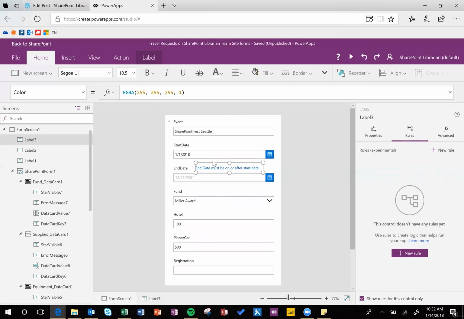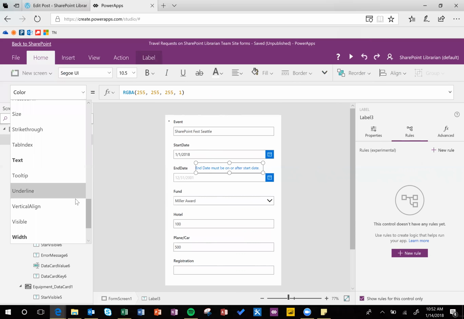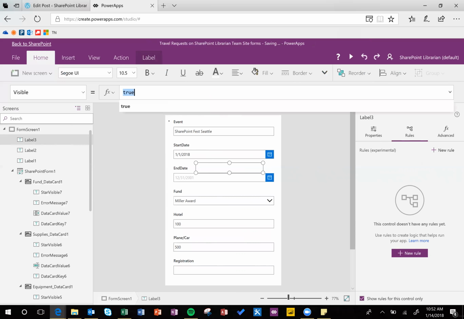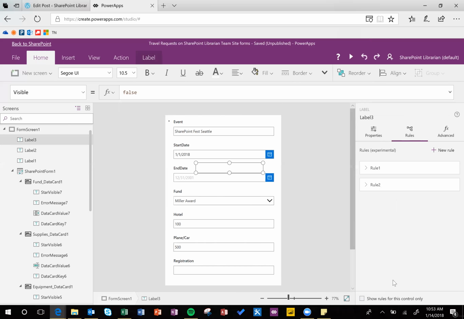Okay, and then the thing we have to do with these is make them invisible until we're ready for them to be visible. So we can drop down the property here when we have that selected, go to visible, and say false. So now it's invisible. And let's go over here to our rules. I just unchecked show rules for this control only so I can see all my rules. And remember, that was our first one.